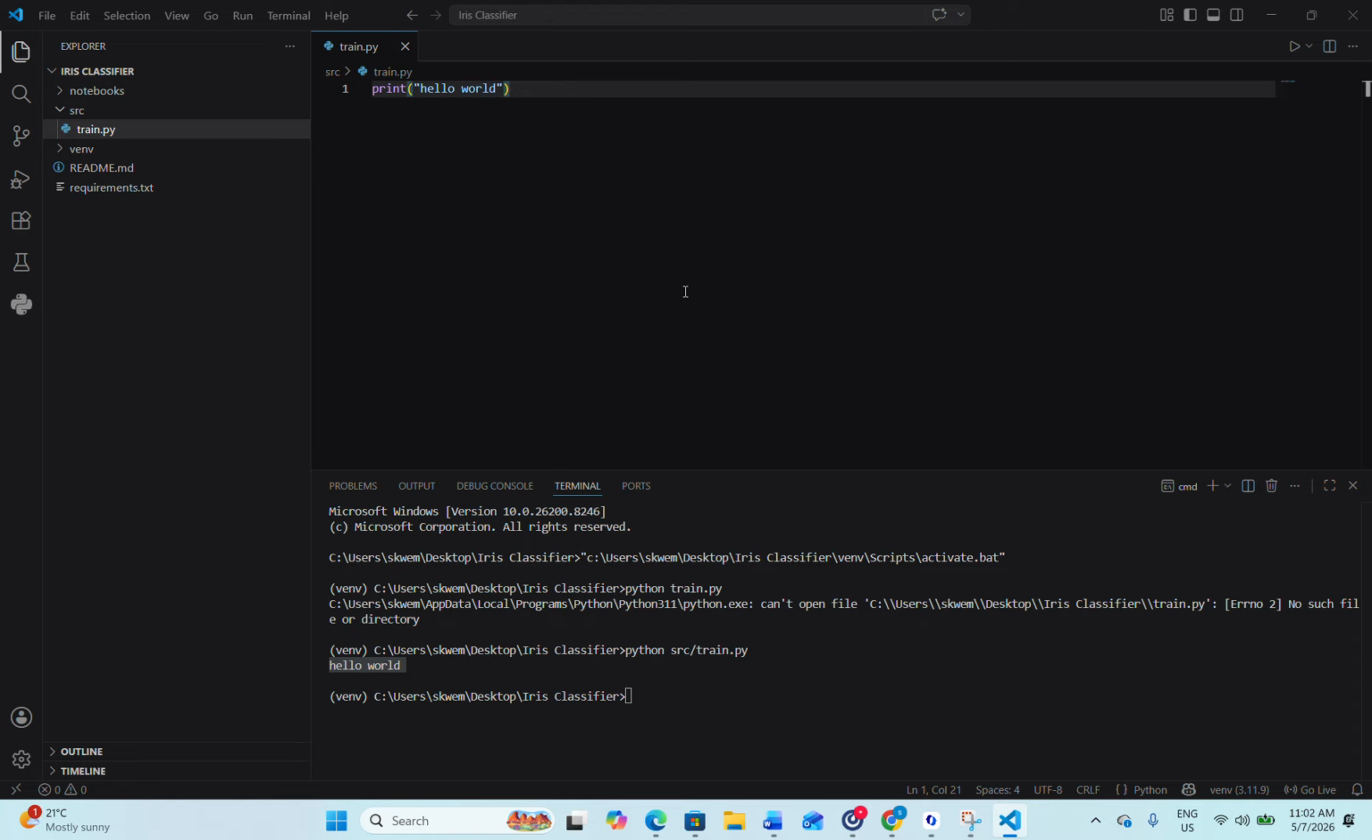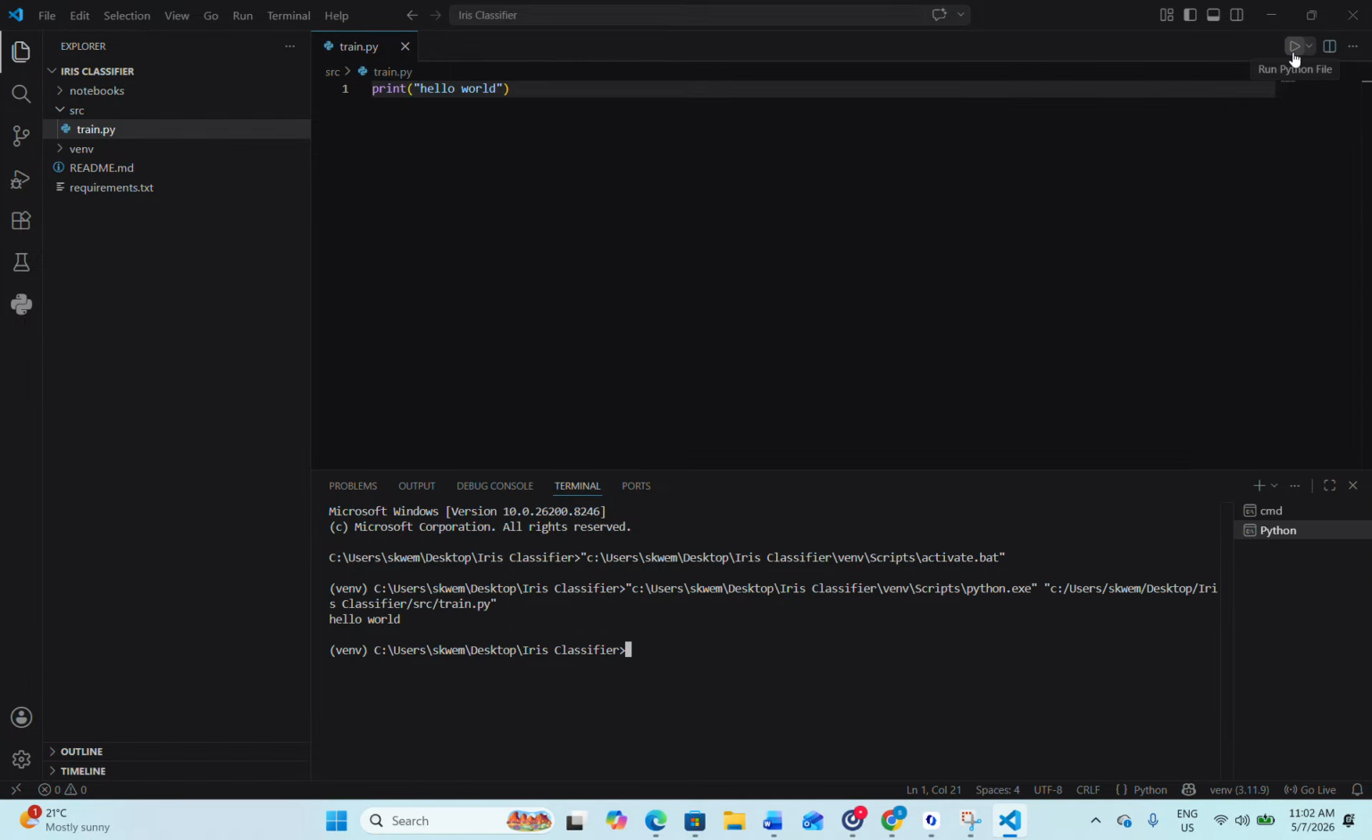However, if you want to run Python by clicking on the top right corner, Run Python File, you can also do so. You just click on this play button and it's going to run your Python file. As you can see, we still get the same result. So this is what you must understand regarding creating files and folders and running Python code in VS Code.